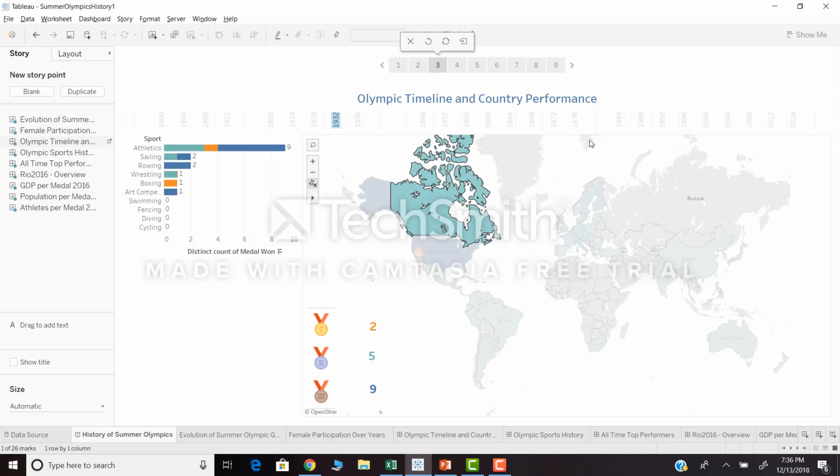And this shows the total medal counts in each sport won by the country Canada. To the next slide.